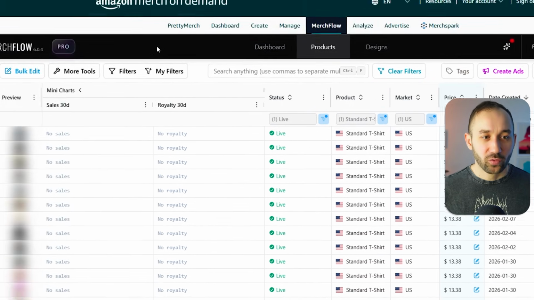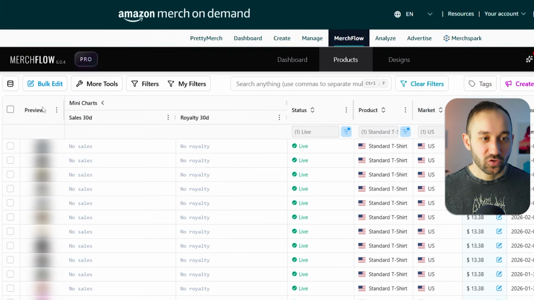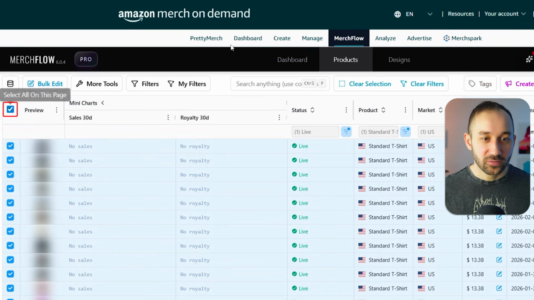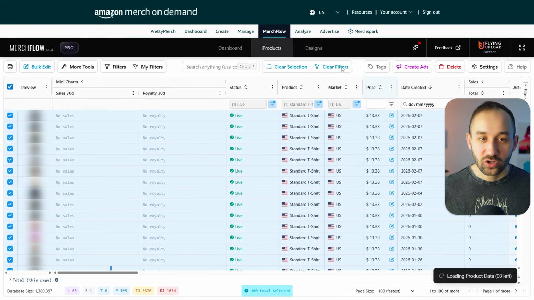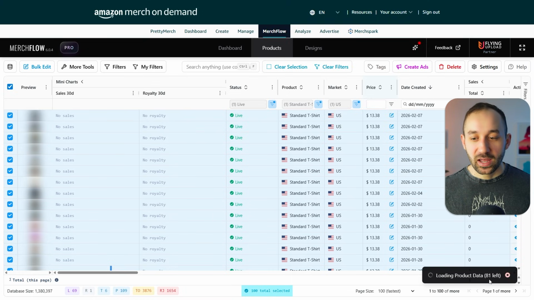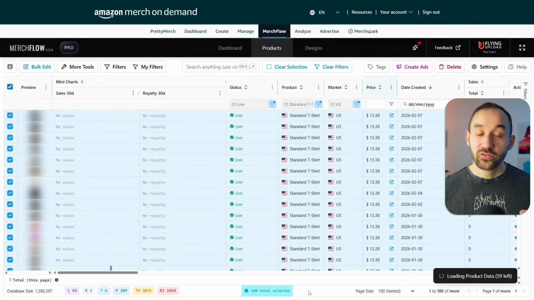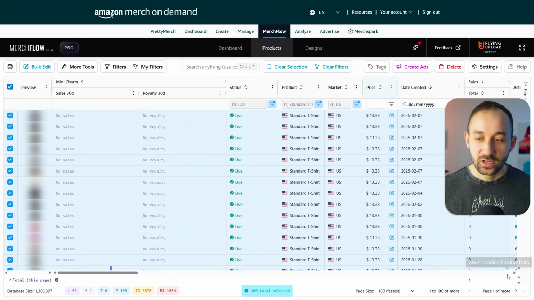Now, first off, what I recommend you do, especially if you're new to Mergeflow, is just select all of these on this page, and then go to more tools and load add save ASINs right here. It's going to essentially run through the list and load the ad save ASINs. Actually, you don't need to do this for t-shirts. I just remembered, but you need to do this for things like coffee mugs or phone cases because they have different ASINs that you need for the ads. T-shirts only have one ASIN typically, so you don't really need to do this step for t-shirts. So I'll just stop this.